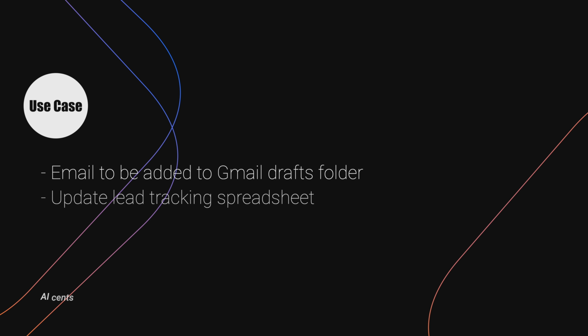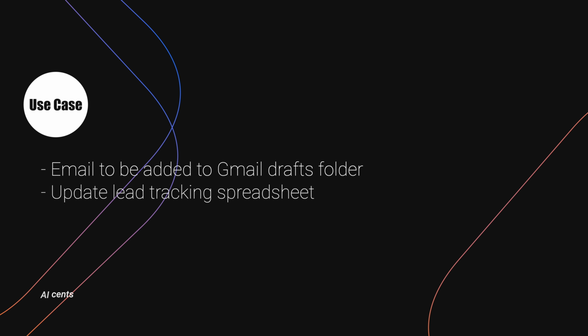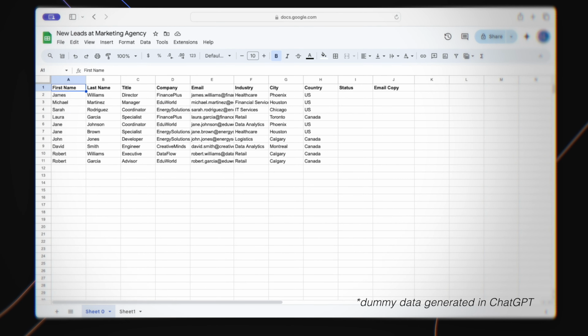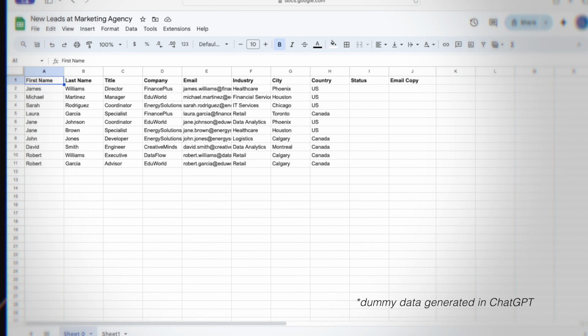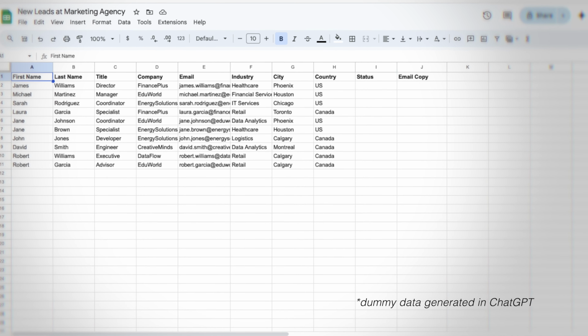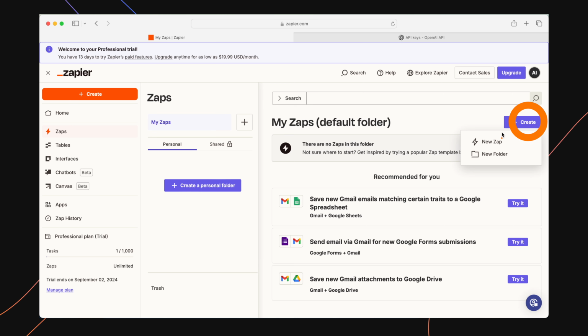Once the email is written, we'd then like for the draft to be added to our Gmail drafts folder for final review. And we'd also like to update this lead tracking spreadsheet that the team at XYZ Marketing uses, letting them know that the draft is ready. And for good measure, we'll also get it to add the draft to the Google Sheet for easy review by the team at XYZ Marketing. So let's click Create a new Zap.